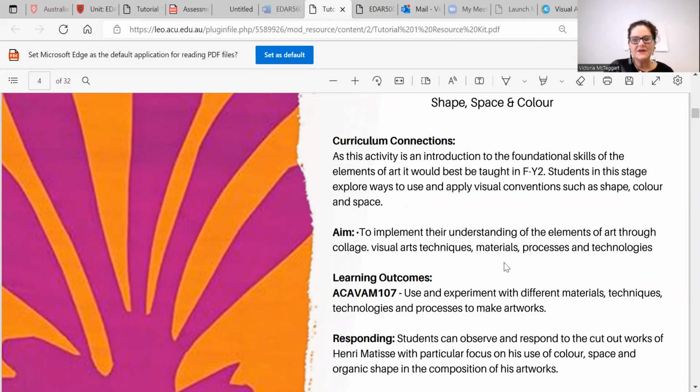The aim is to implement their understanding of elements of art through collage, visual arts techniques, materials, processes, and technologies. Now, collage is sticking. You will find great collage illustrations in any of the Eric Carle books, like The Very Hungry Caterpillar. They're fantastic for introducing collage to children.